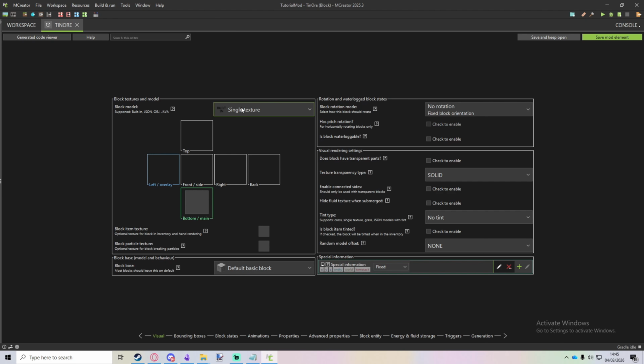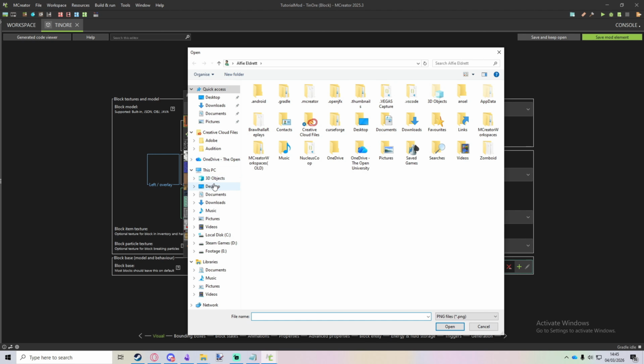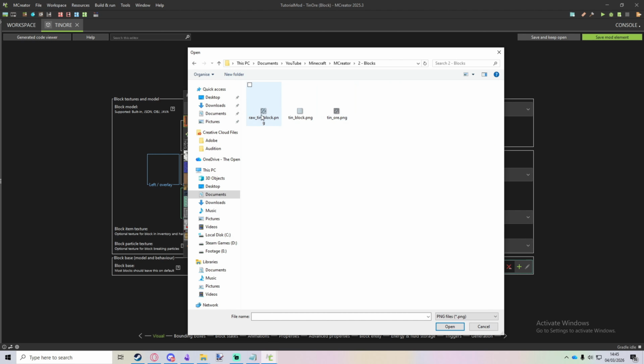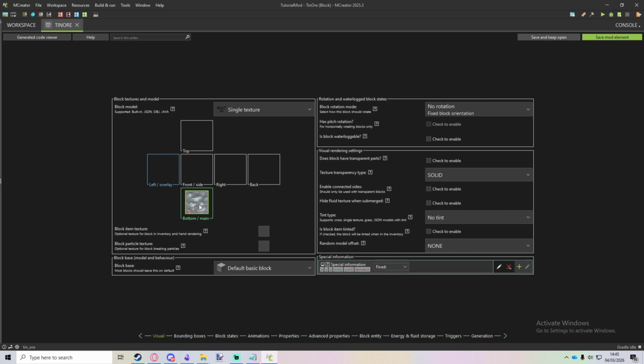So I'm going to select single texture, and then it's only got one option here where I'm going to import my texture of tin ore. So here we are. I've got my 3 textures of the blocks that we're going to be making today. So we're going to start with tin ore and select that one. And there we go. And then block item texture.